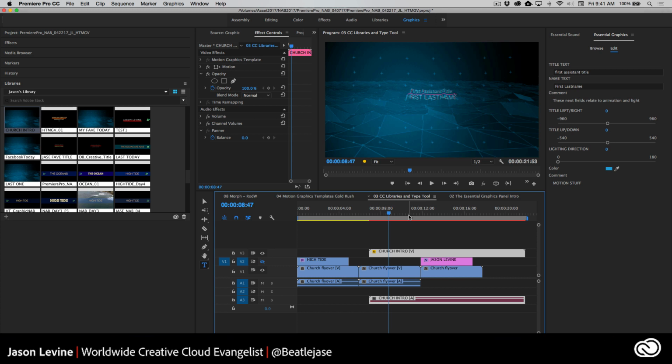Now, here's the cool thing. Even if you're a single app subscriber, you only need to even have a demo of After Effects installed. Even if it's a timed out demo, you just need to have After Effects installed for these to work, okay? So pretty cool, pretty flexible.